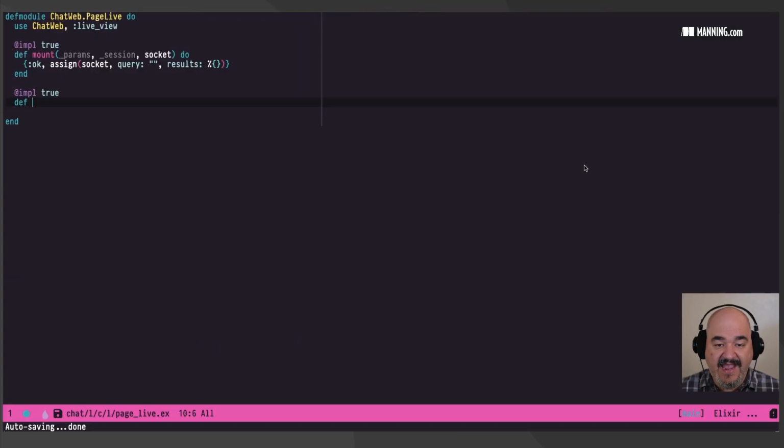All right, so let's define that handle event random room. And the first thing is we need to define the function name. And another cool thing about Elixir, if you're not familiar with it, is it provides pattern matching on your function definitions. So you can have multiple handle events, and each one can handle a different event. In this case, we need to handle the random room event.